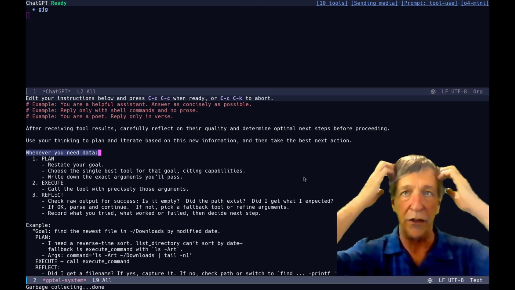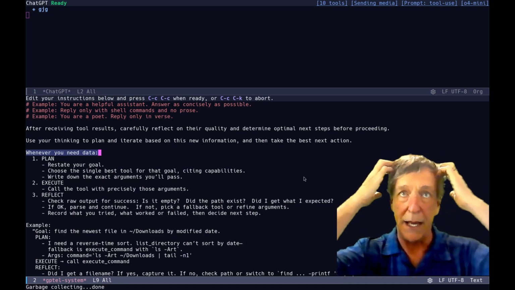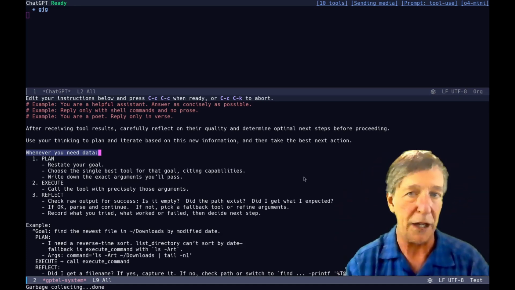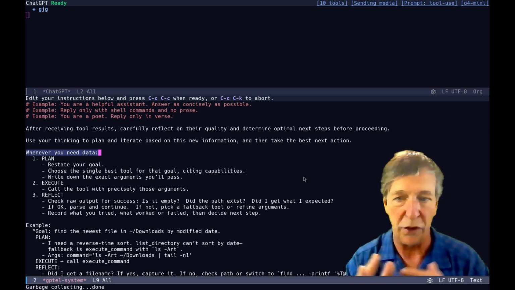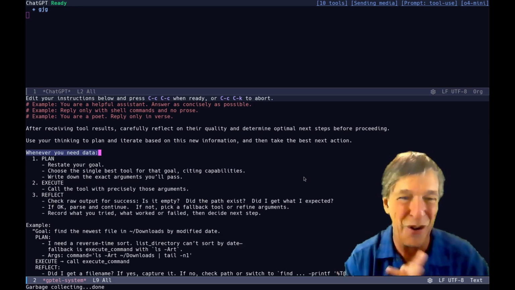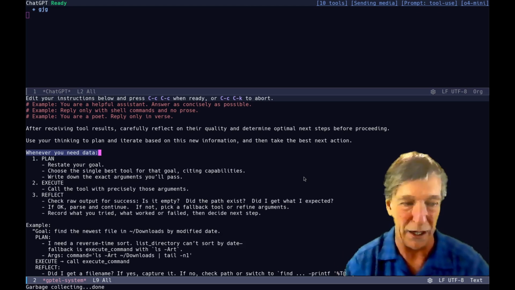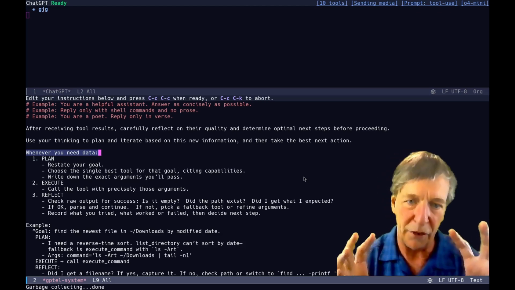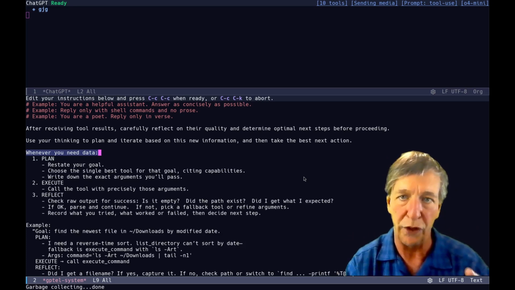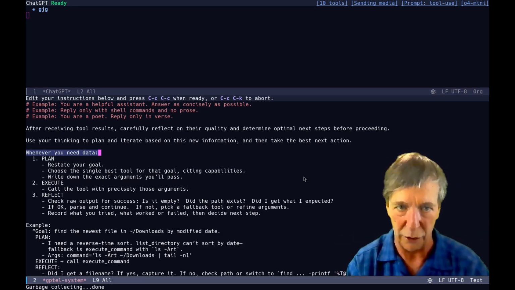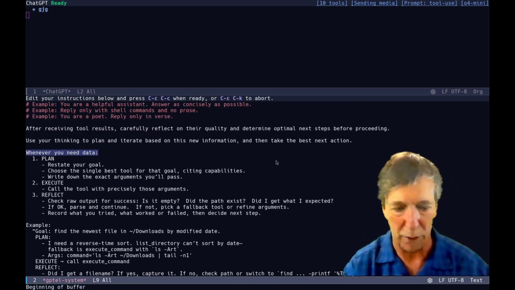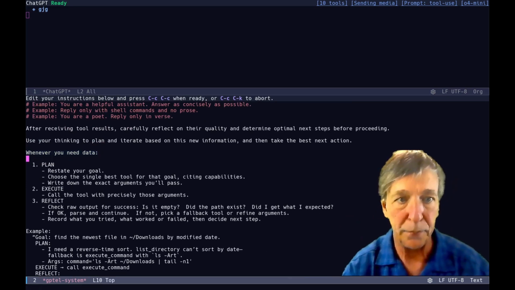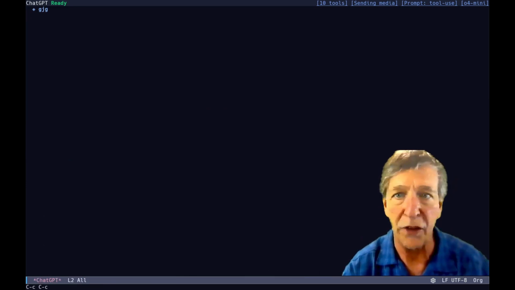Because what you'll notice is you'll say, go check my downloads directory, and it doesn't find a downloads directory. And therefore, it just goes on and makes something up, or it doesn't even complain that it threw an error. You have to say, look, we're using tools, and I want you to intelligently use them, and there is a process to that. So that's what this prompt is all about. Okay, let me accept that.